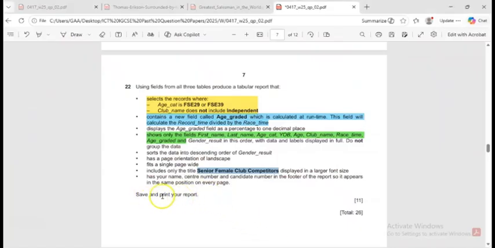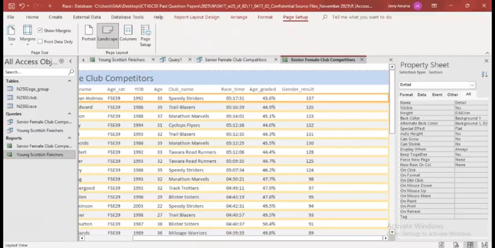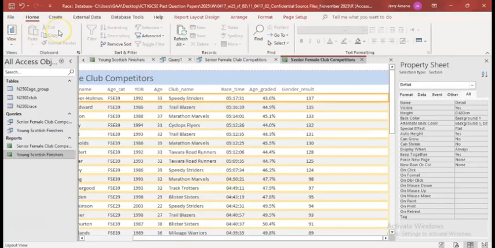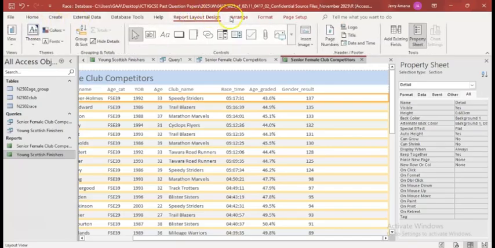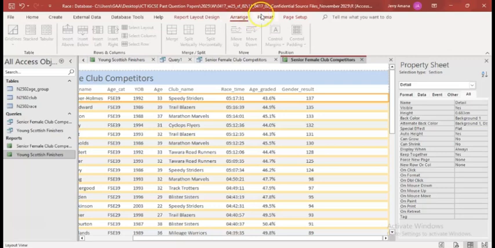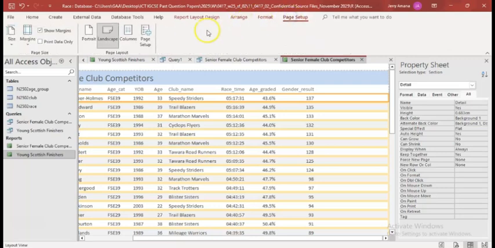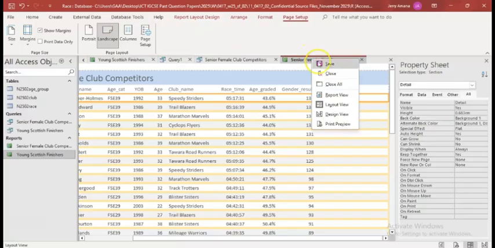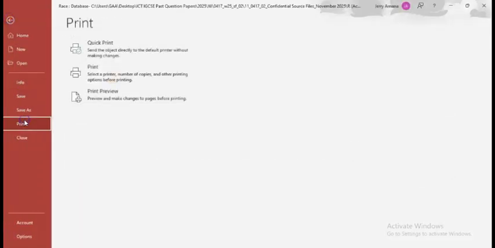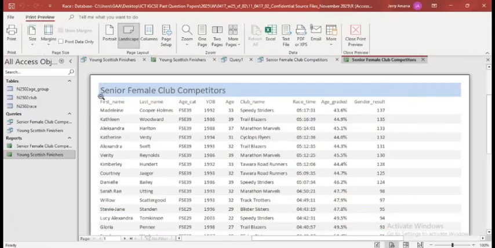Okay, so we have to save and print our reports. To save, we go to home. Can just do Ctrl S to save, or you come to this point, right click and save, and then let's print. You can go to file, go to print, go to print preview.